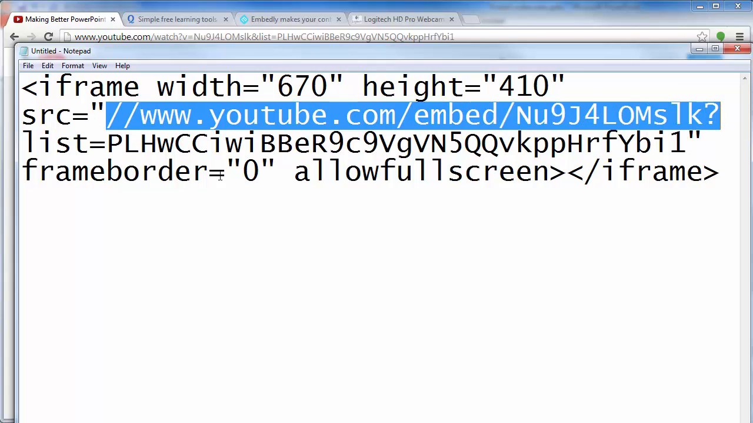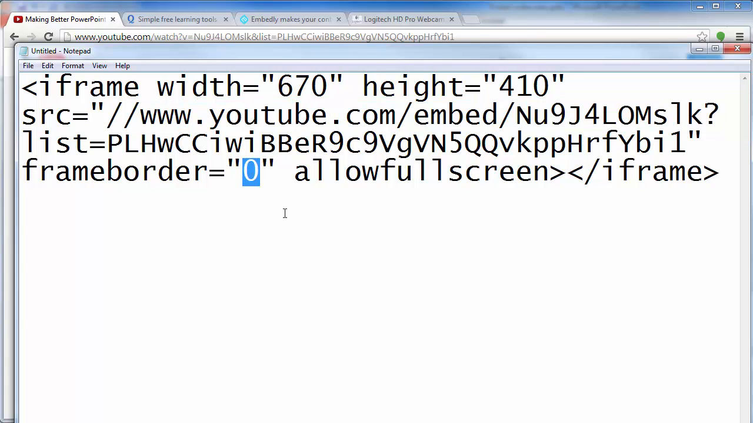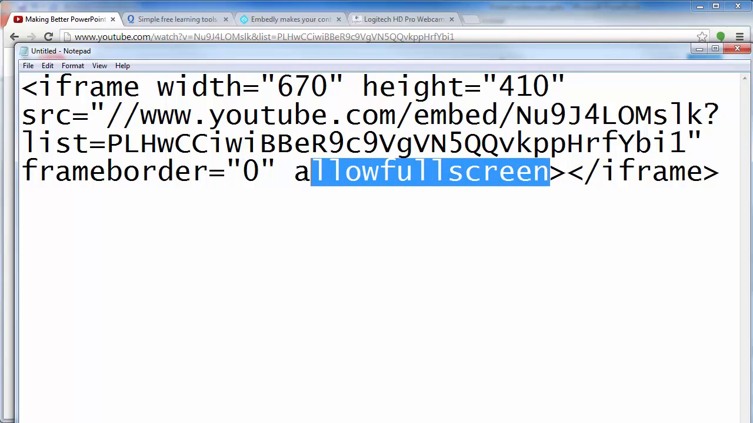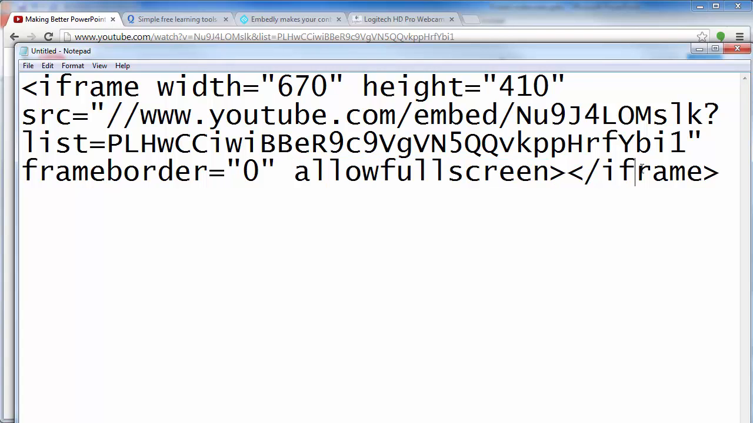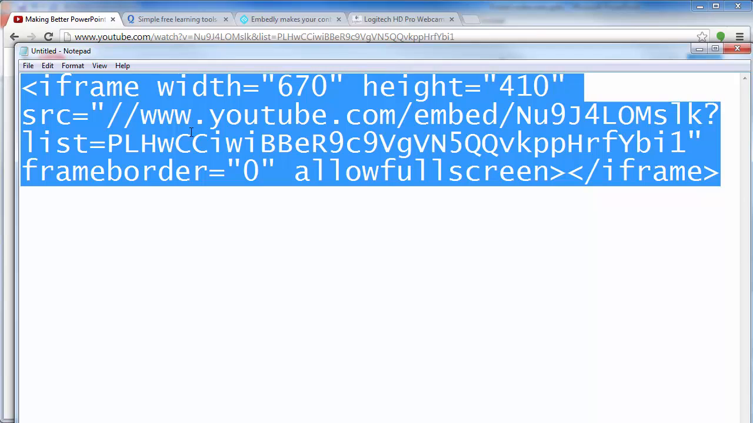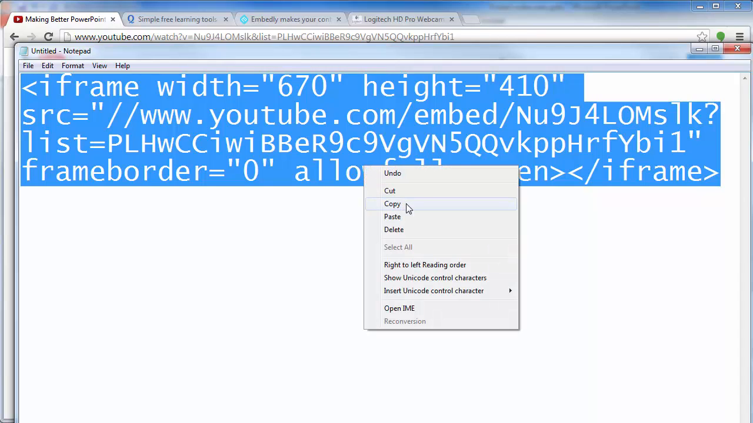And then underneath it's got frame border equals 0. So frame border, that's really just a line around the outside edge of the video. So if you want to have a line around the outside of the video, you could actually type in a number there and that will be the thickness of that line. And then the last option there, which is allow full screen, and that enables you to full screen the video or not.